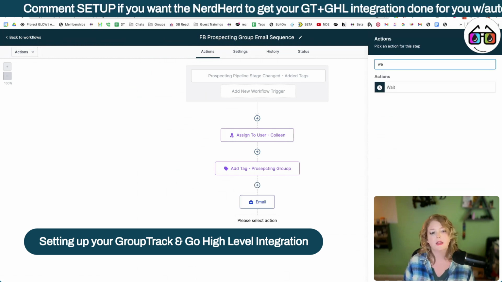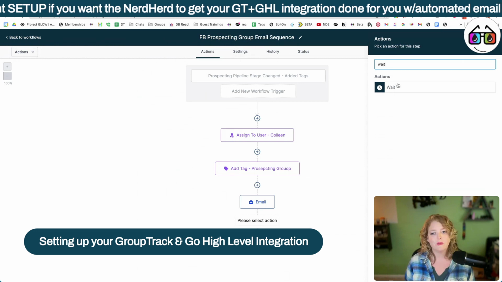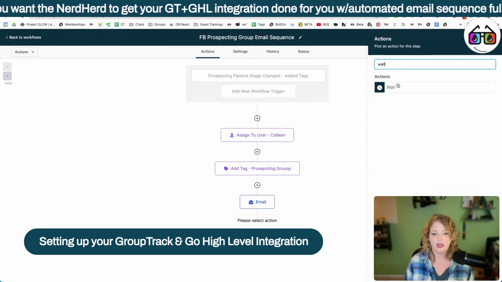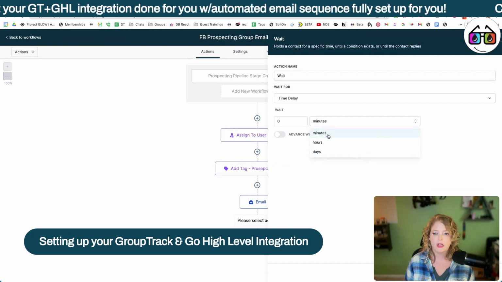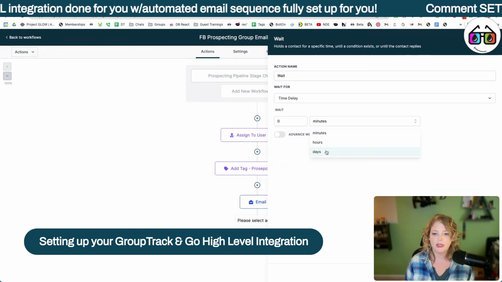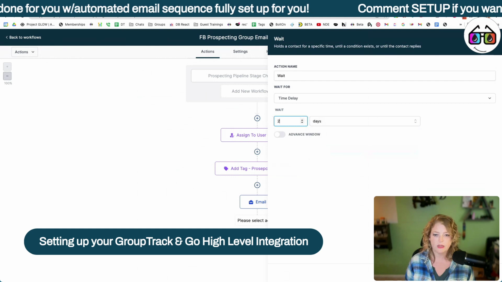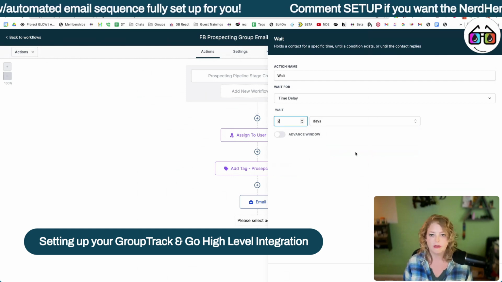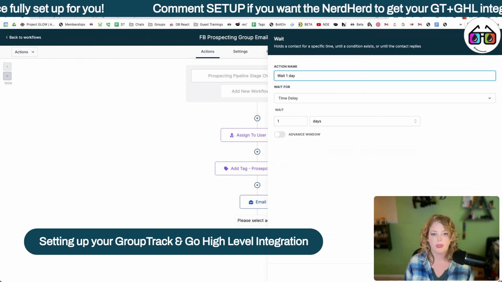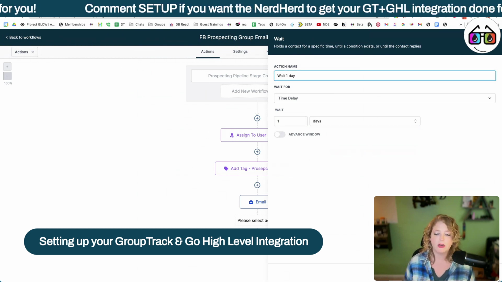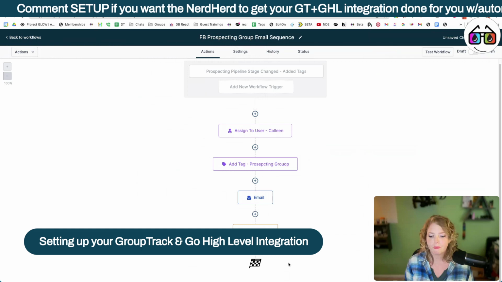So you can wait. I wouldn't do more than 3 days. Right? So I want that first email to go through right away. And then I'd say give them 2 days, maybe a day. Wait 1 day because they're hot. I want to get them to opt in.